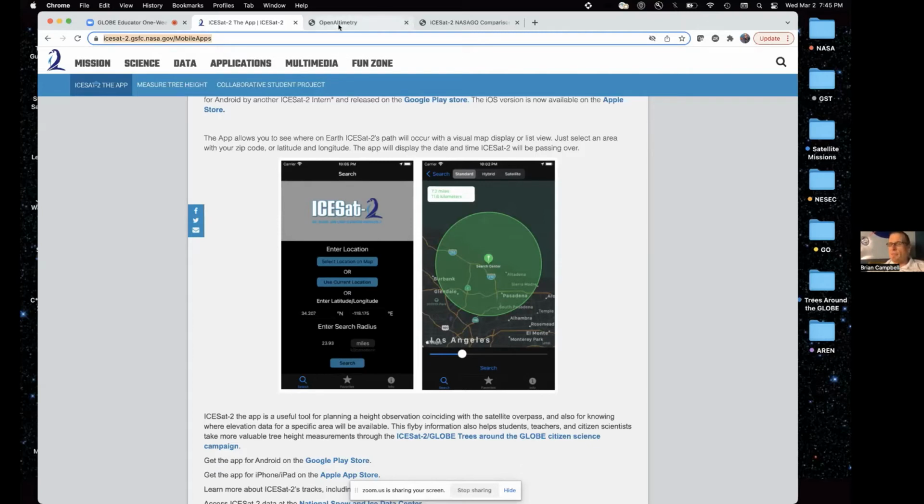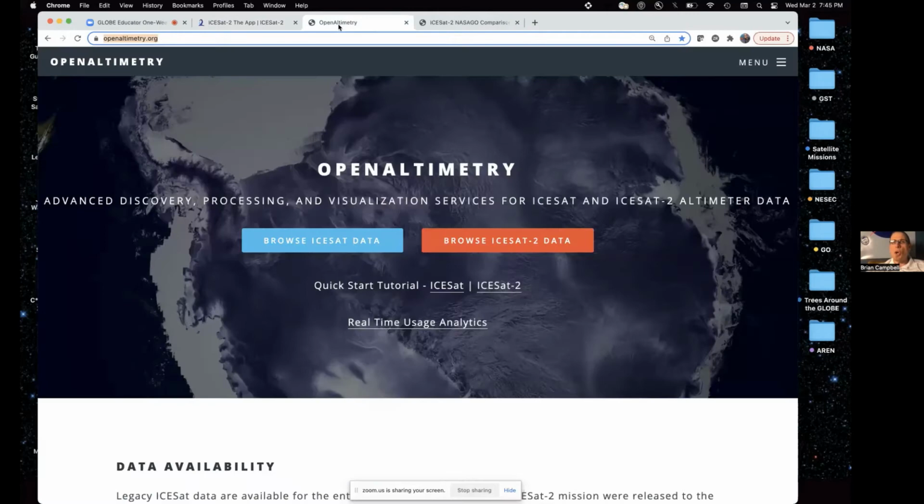Once you find out that ICESat-2 did, you can then go to this tool called Open Altimetry, and it's an online tool. It was originally created for researchers, but being the lead for the Trees Around the Globe student research campaign, we've adapted it a bit, or fine-tuned it, so that anybody can use it. There are some things on it that are pretty difficult to use and figure out, very technical things. But I'm going to show you just how easy it is to potentially see what the tree height looked like from ICESat-2.